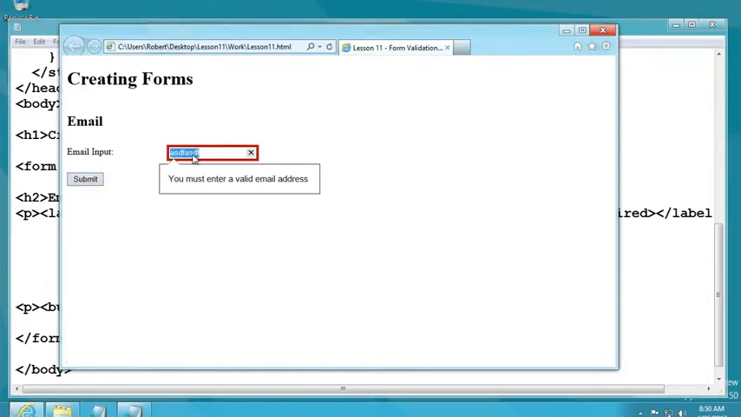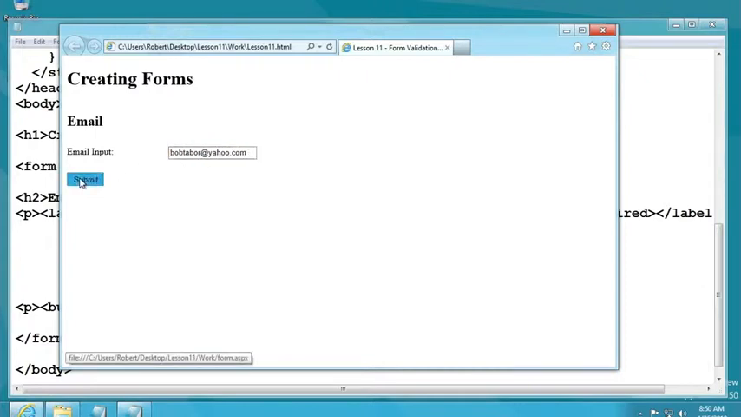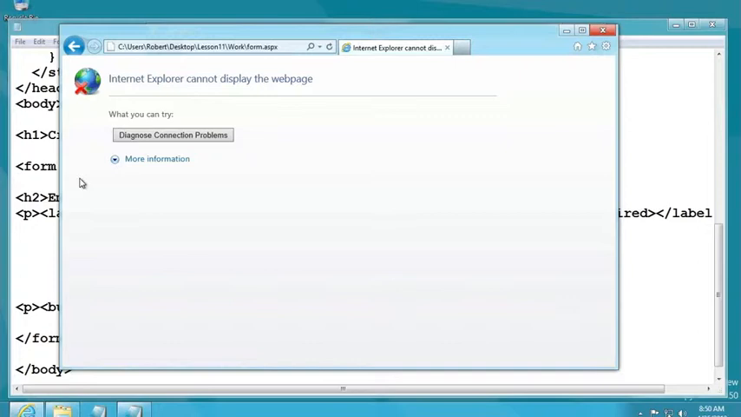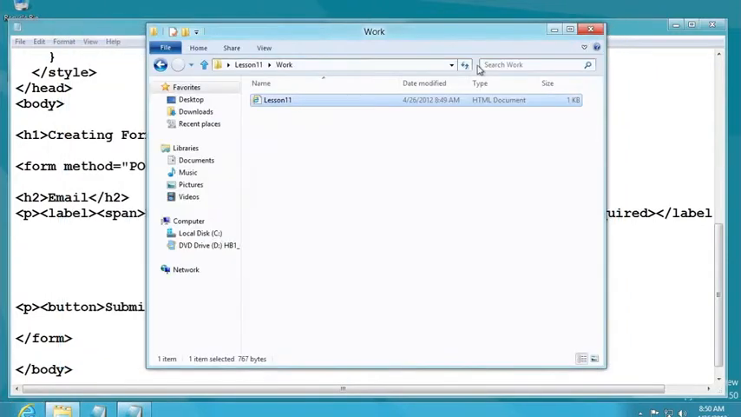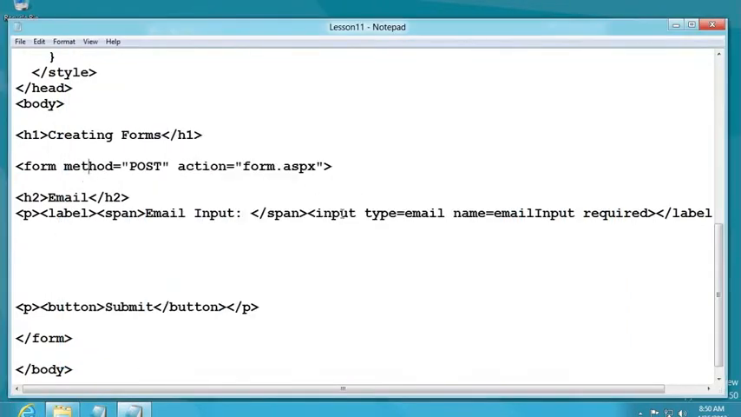Wow, that's awesome. So let me enter an email address I never check, so don't even bother sending an email here because it won't work. Now we try to submit it. It tried to submit the form. Clearly we don't have anything to submit it to, but at least it passed the validation check and continued on. Okay, so great. So type equals email.